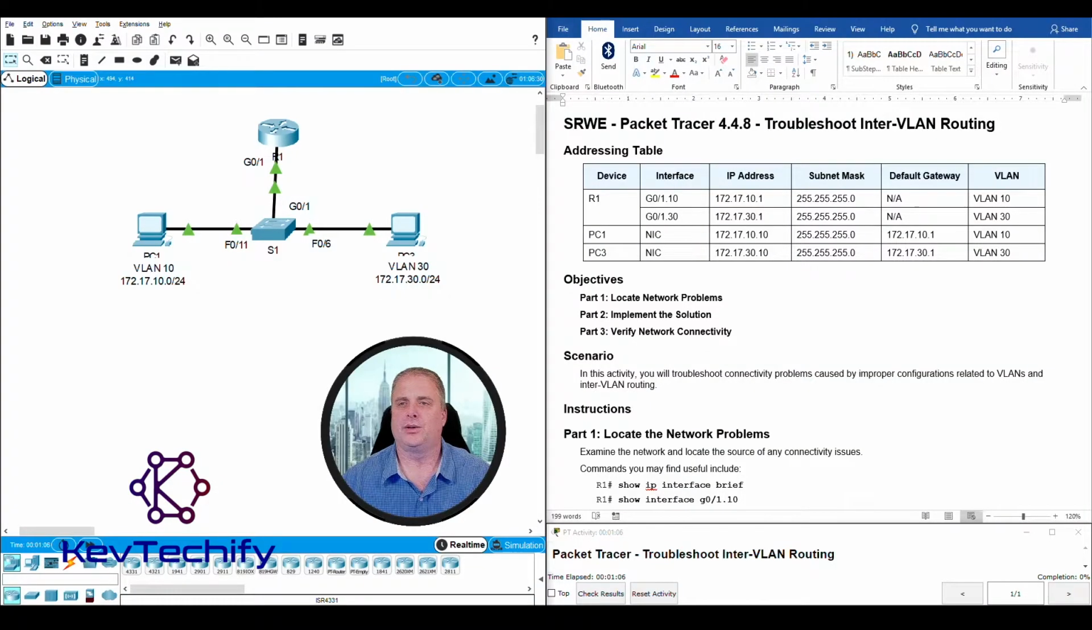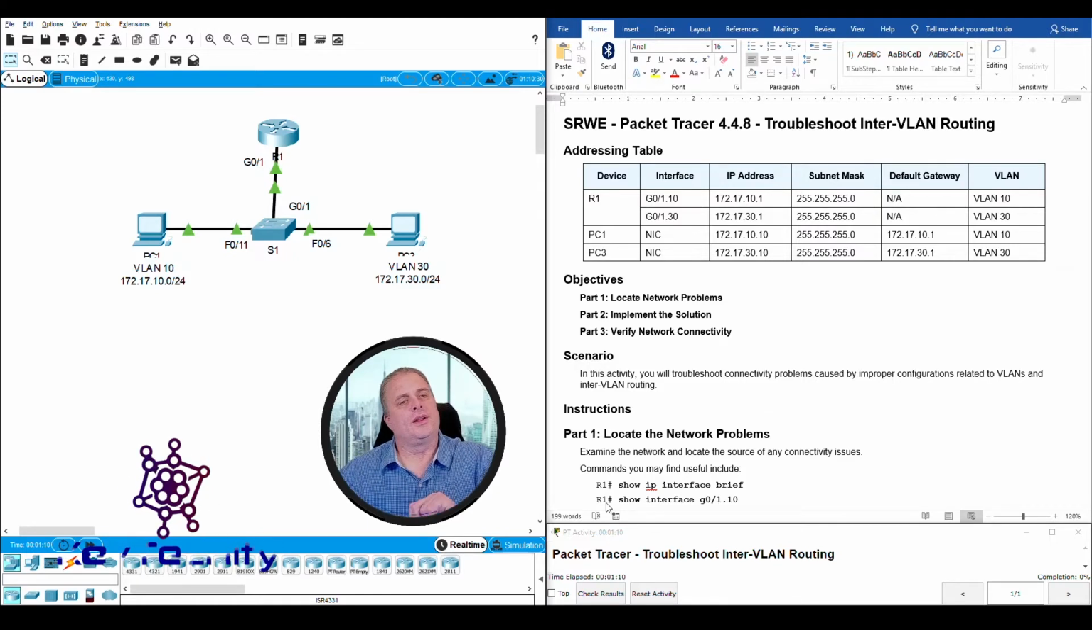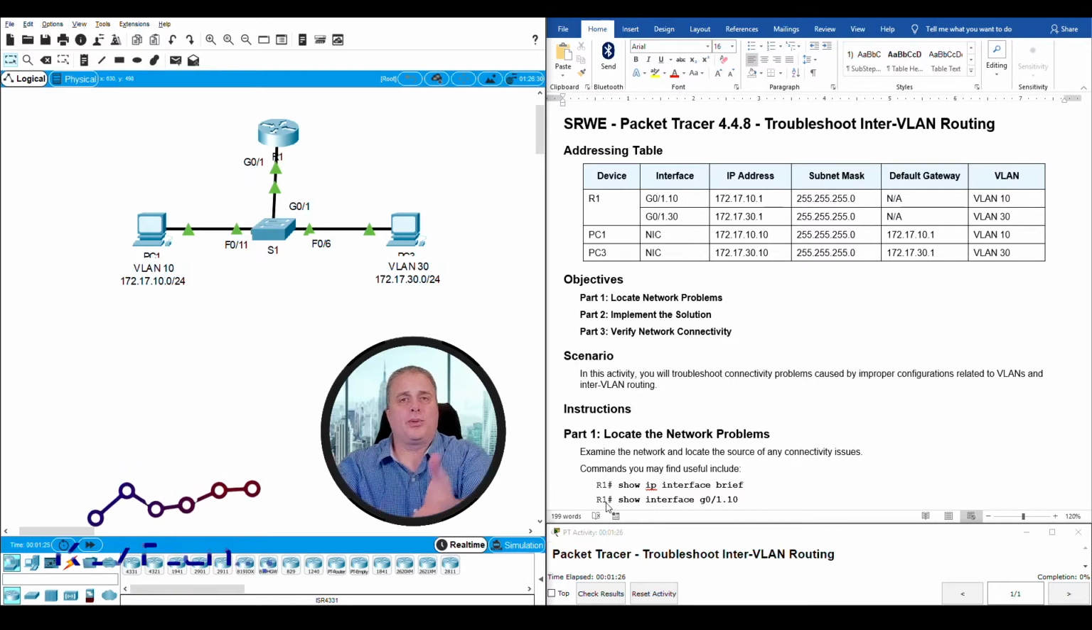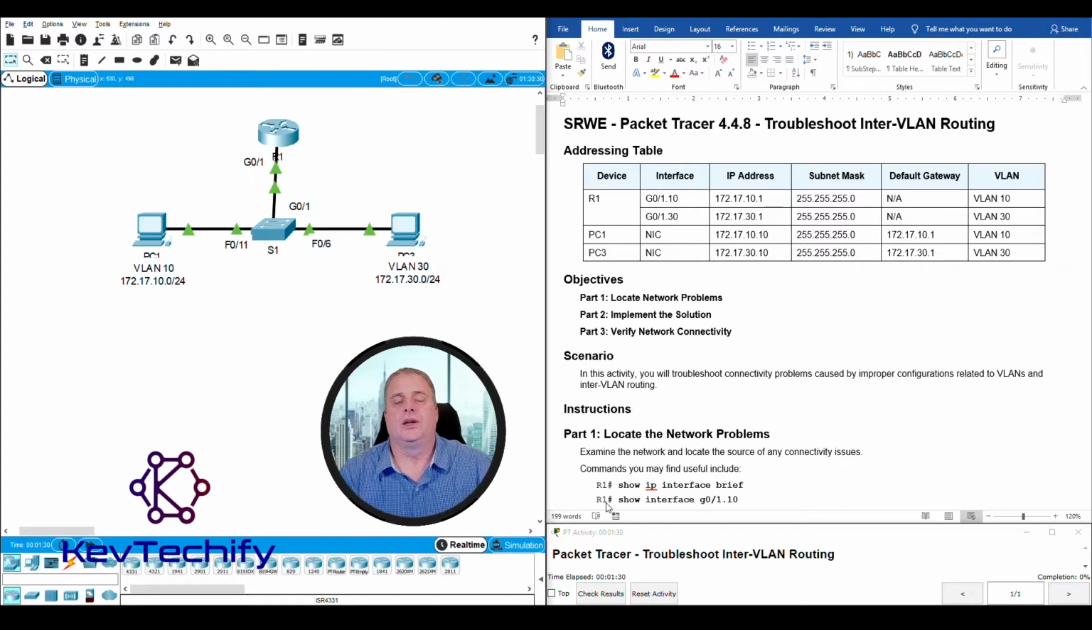Troubleshoot Inter-VLAN Routing. I got our Packet Tracer file open. On the left side is our work area where we can see our topology, work with the devices and do our configuration. On the right side, I have our instructions. On the bottom right, I have the actual Packet Tracer activity window that opens up with our Packet Tracer file. On the top right, I have the Word document of those instructions. There are some questions we have to answer in this exercise. The Word document allows me to enter my answers in and save those answers.